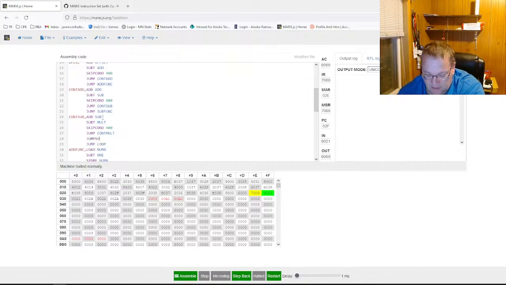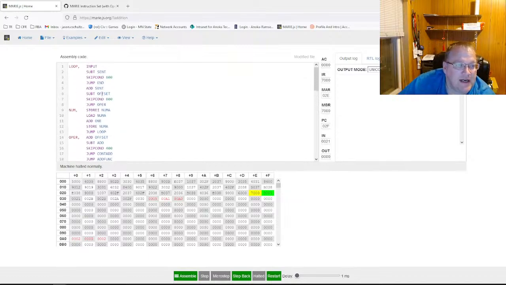Jump, multiplication. Oops. Multiplication, func, and this will be continue multiplication, add multiplication. All right, so now it looks like I was going to do this to move everything over.